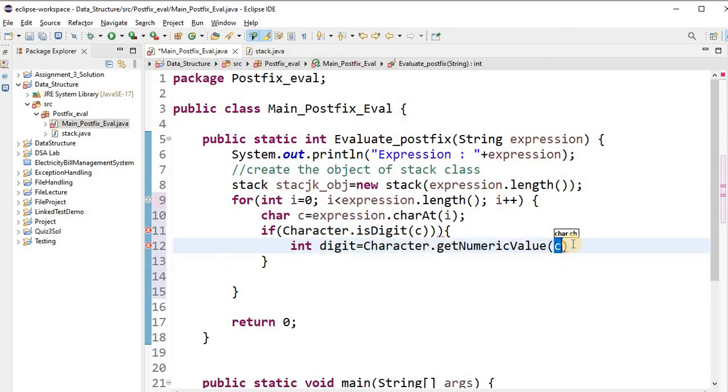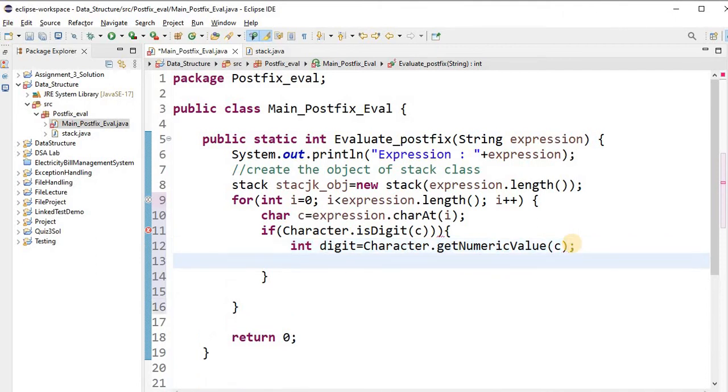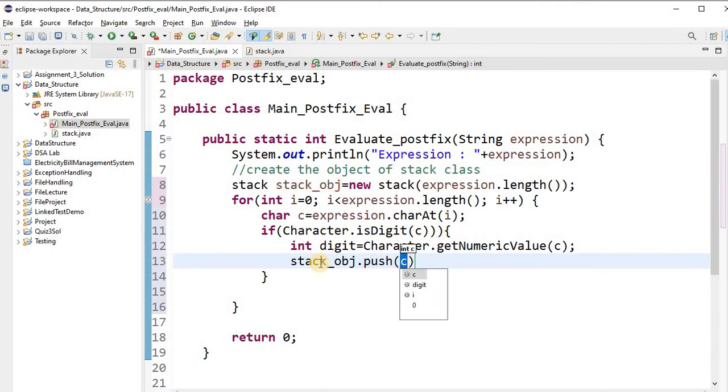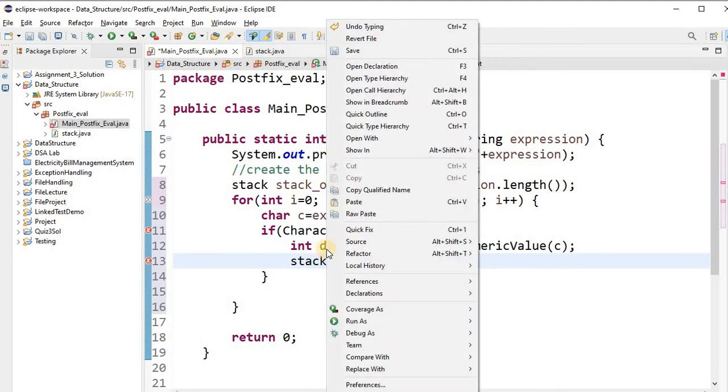Get the numeric value of C. Once I get this value, I need to push it inside the stack. Look at the name of the object, the stack object. I'm going to use the reference of the object and call this push function, and I just want to push this digit because it is an operand.